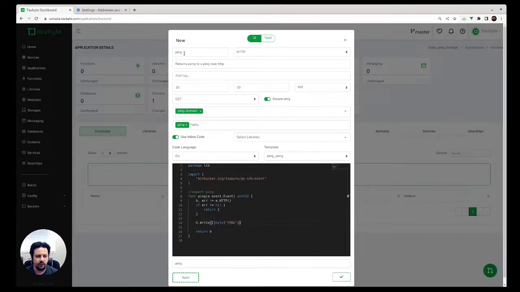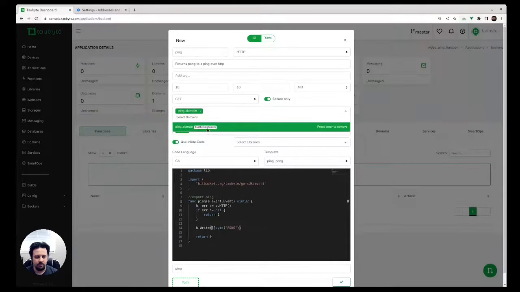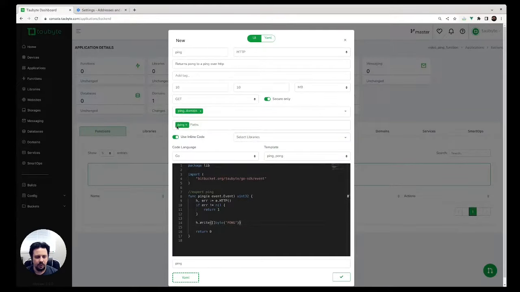So we have the name is ping, it is HTTP. The domain is the domain that we created or auto-generated. The path will be ping. It's gonna use inline code. This is our code. Understanding the code is straightforward. This is Go. It's gonna be compiled to WebAssembly. This is why the package is not main, but anything you want, here it's lib.